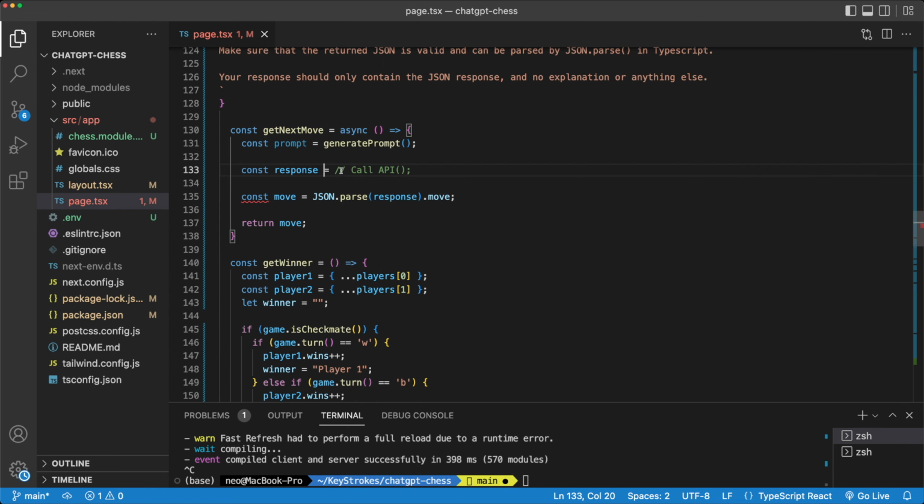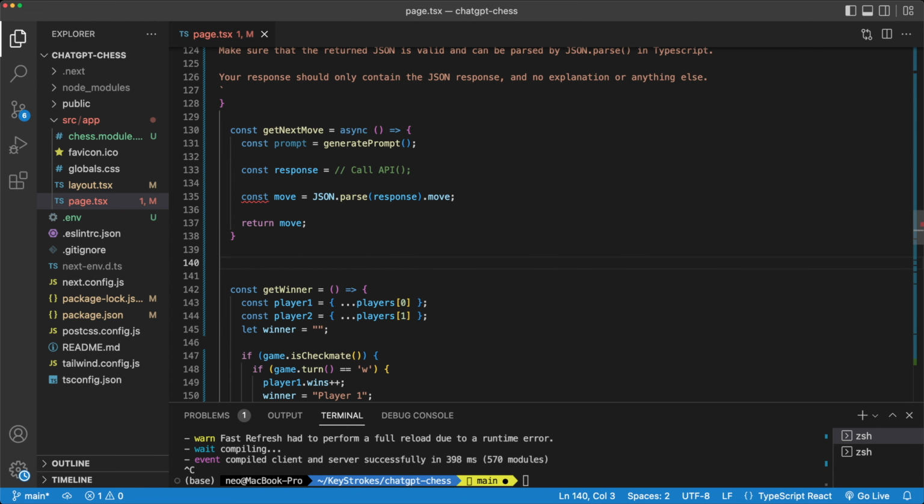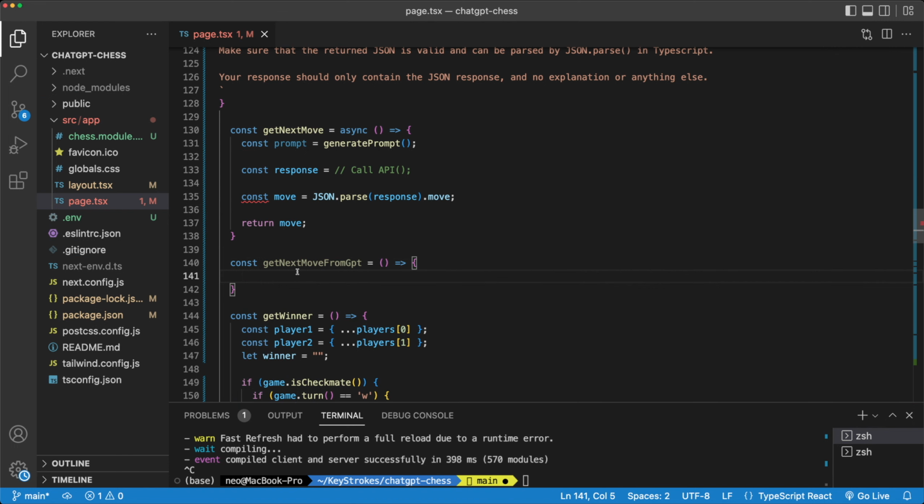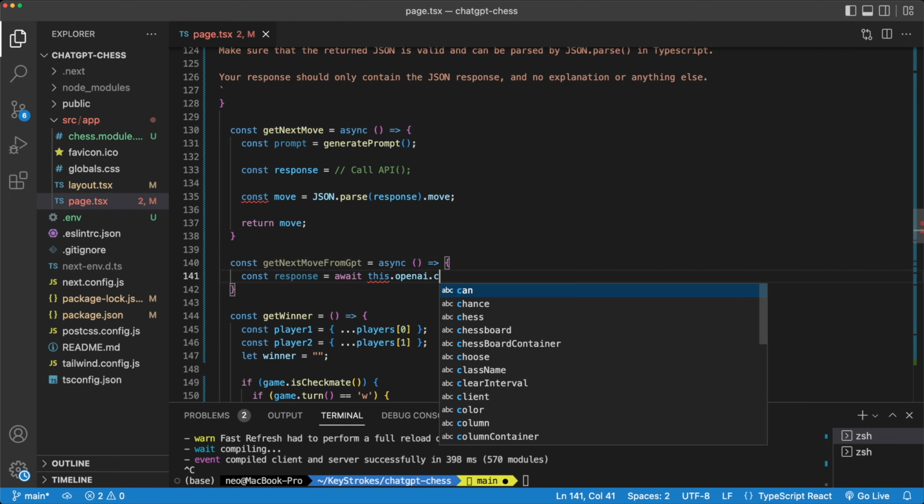Now let's see how this callAPI looks. Let's create another method, makeAPICall, or let's call it getNextMoveFromGPT. And in here, let's do const response equal to await this.openai, and let's make this async, .create.